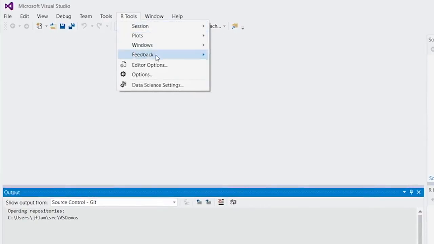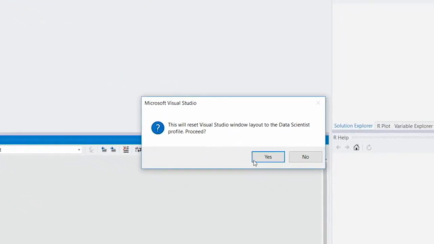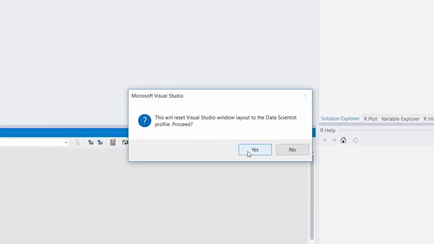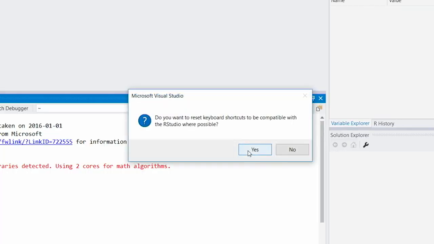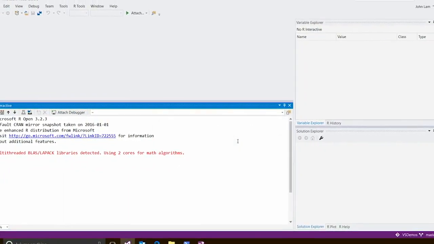The way you can do this for yourself is you come here to the Data Science Settings command inside of the R Tools menu. You run this, and this will ask you whether or not you would like to reset the Visual Studio layout to the data science profile. You say yes to this. We care a lot about compatibility with tools that you might be using already, so we also have the ability to make it so that your keyboard shortcuts will also be compatible with tools like RStudio.